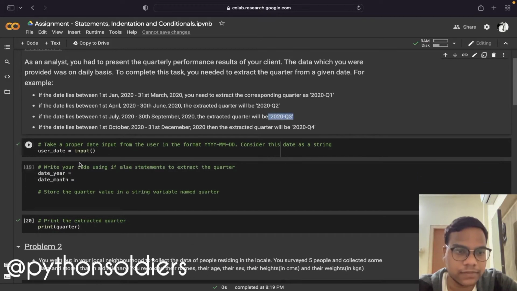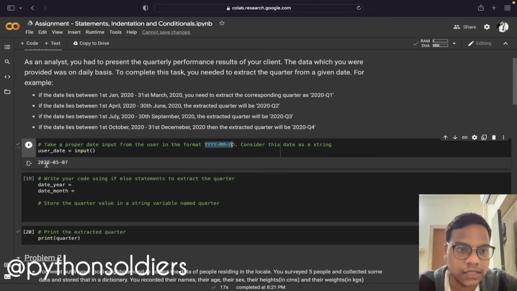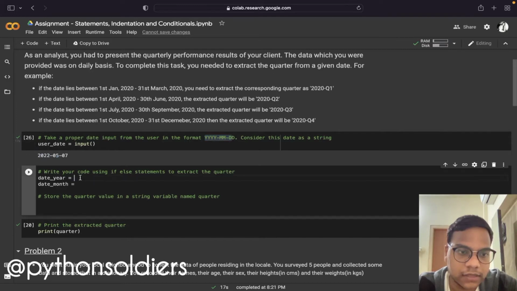Now first I am going to give input. The input should be in this format: year, month, then day. So I am just going to give 2020, then 05, then 07. So this is fine, right? Now I'm going to extract year and month from this. I'm going to store that in date underscore year and date underscore month.